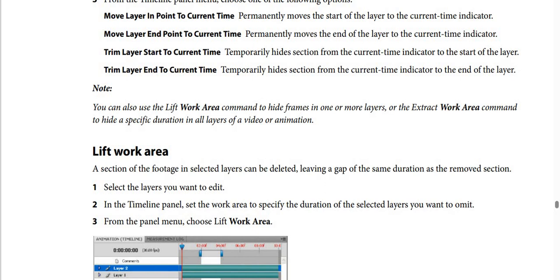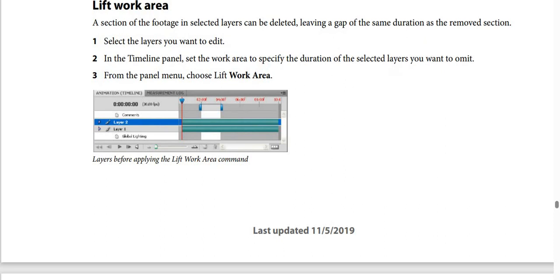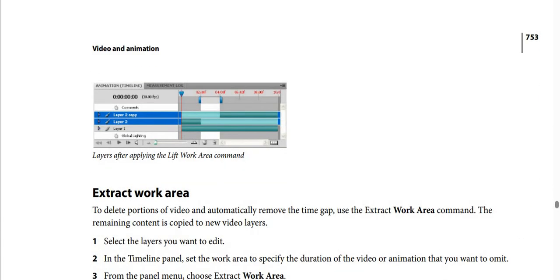We have steps here again now. Step number 1, you should select the layers you want to edit firstly. And step number 2, in the timeline panel, you should set the work area to specify the duration of the selected layers you want to omit. Step number 3, from the panel menu, you should choose lift work area, like this screenshot. This image now explains for you the layers before applying the lift work area command. And the next image explains for you the layers after applying the lift work area command.